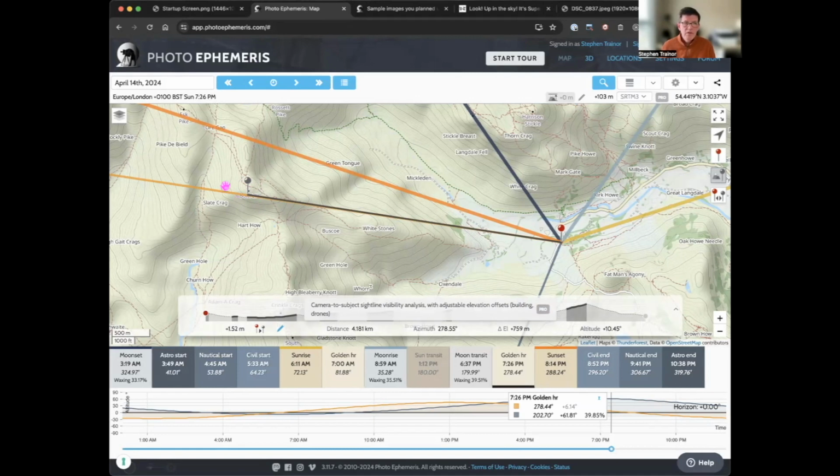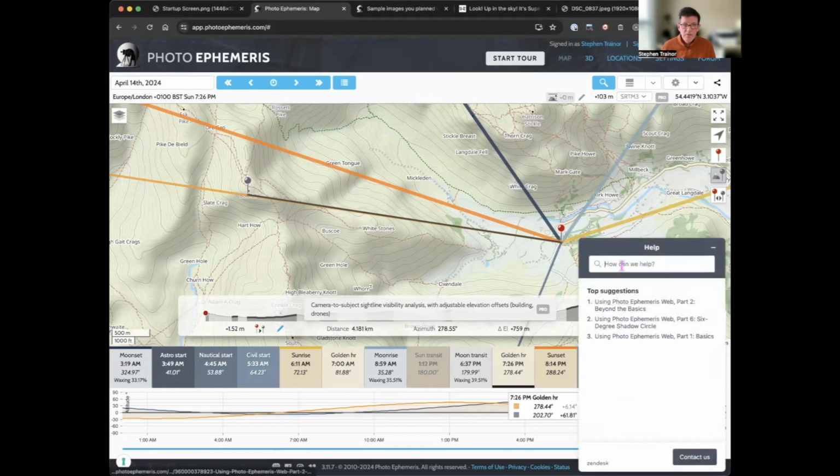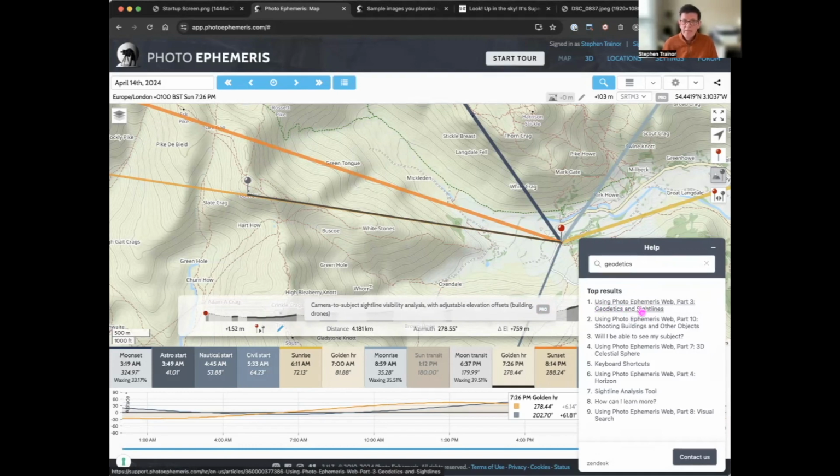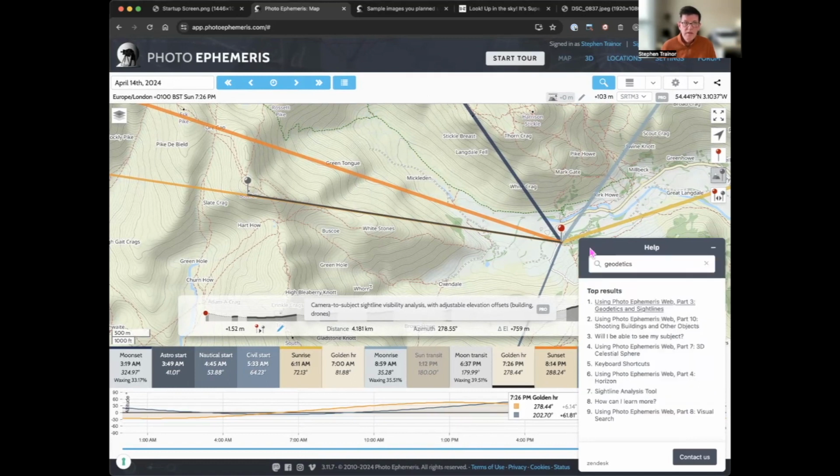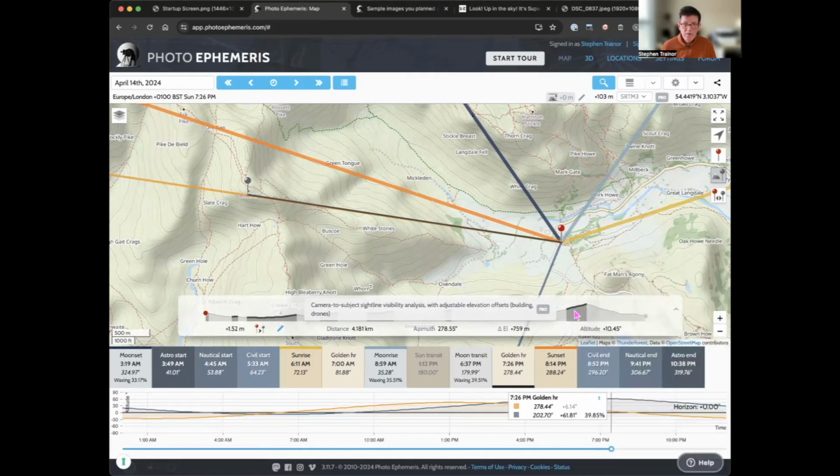Now, if you would like to know more about the geodetics tool, click Help, and there it is. And if you type geodetics and hit return, it'll pop up a link to this tutorial, part 3, and that goes through this tool plus the Sightline tool in a lot of detail with a couple of working practical examples from the field. So you can click there. It shows it in this miniature window, which is a little bit hard to read, but if you click that, it'll open it in a new tab, and you can go through that tutorial. So for geodetics, definitely use those resources there.